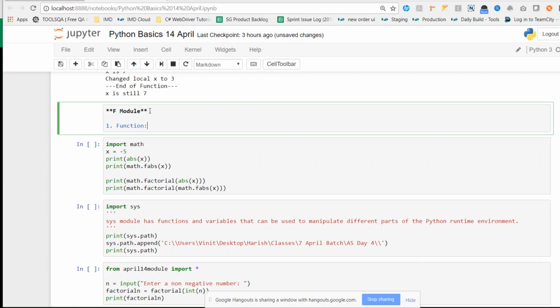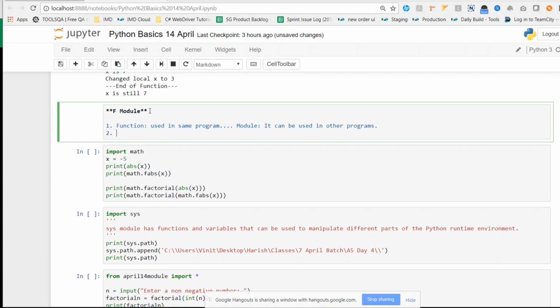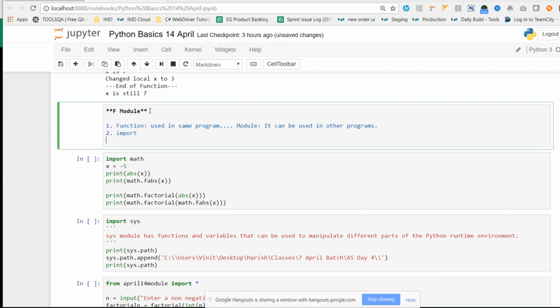A function, if I am defining it, is used in the same program. But if I am using a module, it can be used in other programs also. If I want to use a module, I have to use an import statement. A module is nothing but a program with a .py extension.